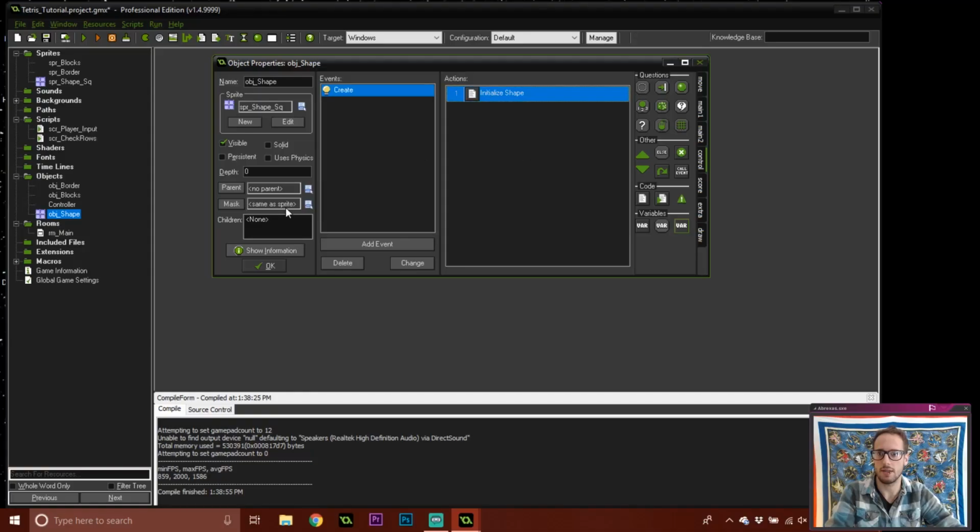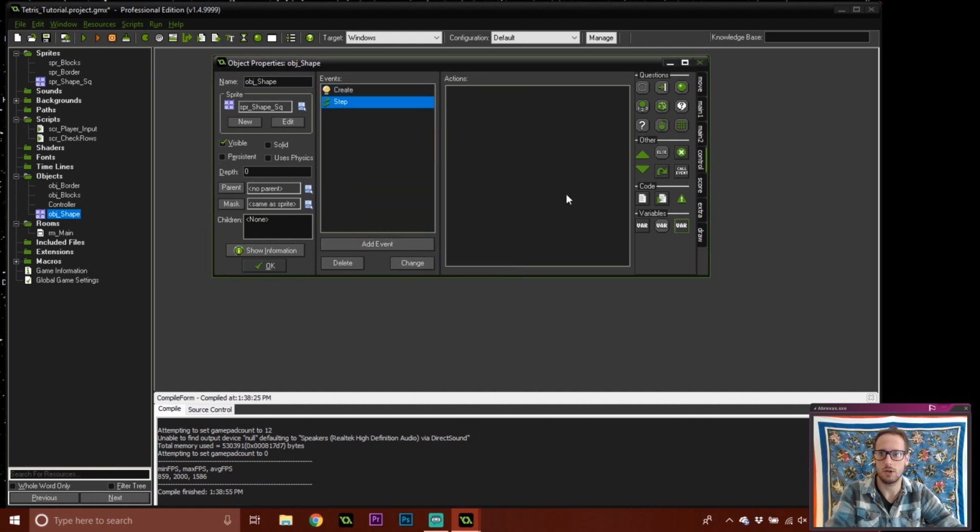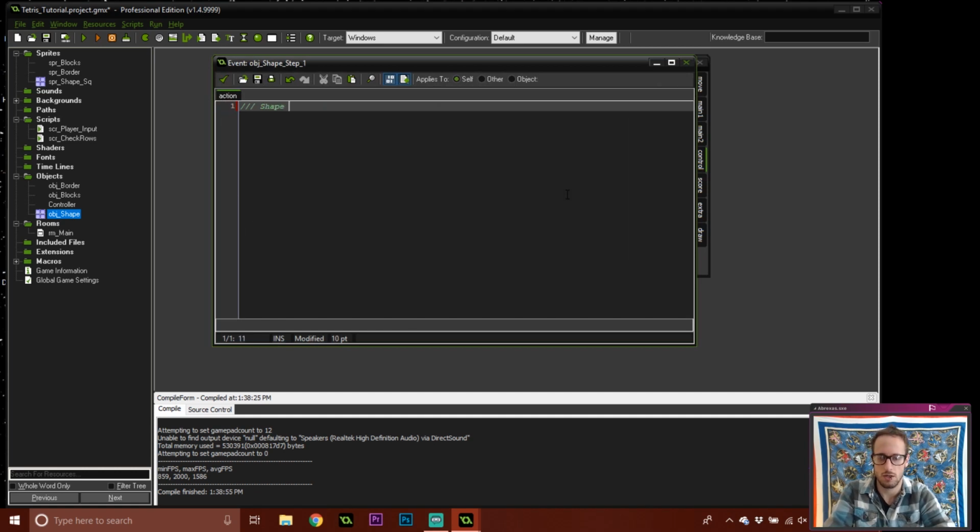Fudge. I forgot how I did this. That's all right. We're going to come down to our step. We're going to do shape movement mechanics. Good. So we're going to do our vertical drop.